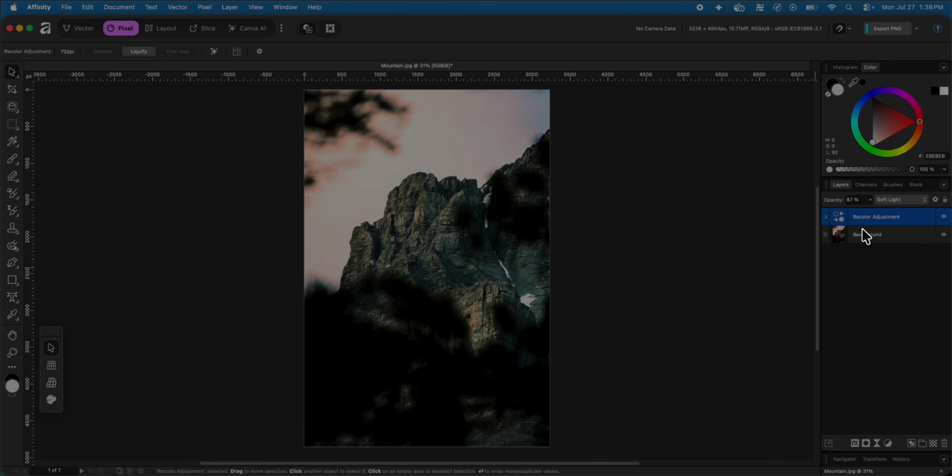So by the way, one thing to note here is since we are applying the recolor adjustment layer as a live adjustment layer, we have an added benefit of simply clicking on the thumbnail and then adjusting or tweaking the settings anytime in the future. So this is completely a non-destructive way of applying a recolor adjustment layer. So let us go ahead and close the recolor adjustment layer box for now.